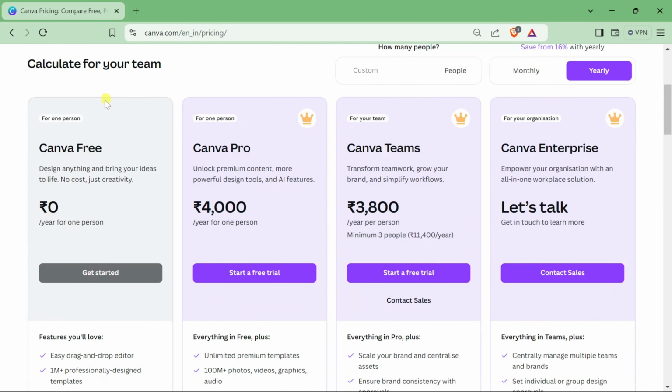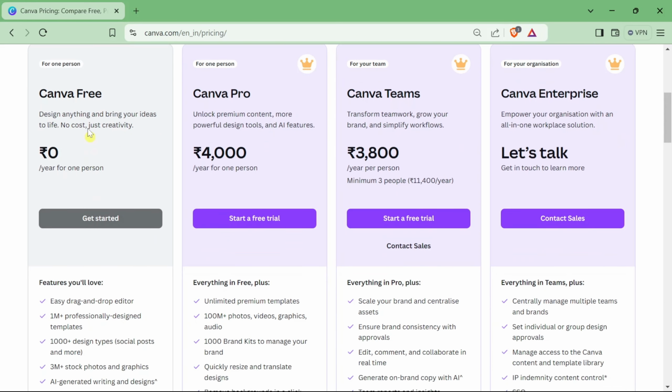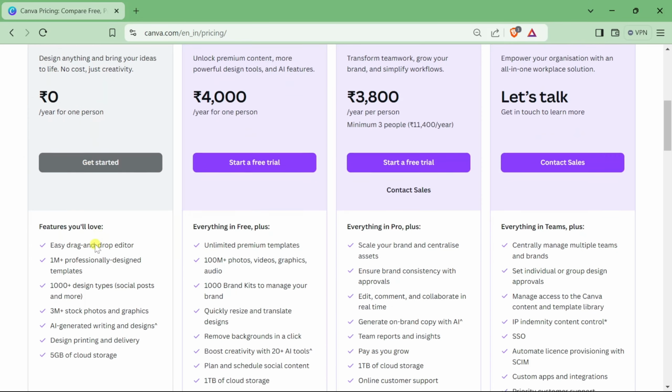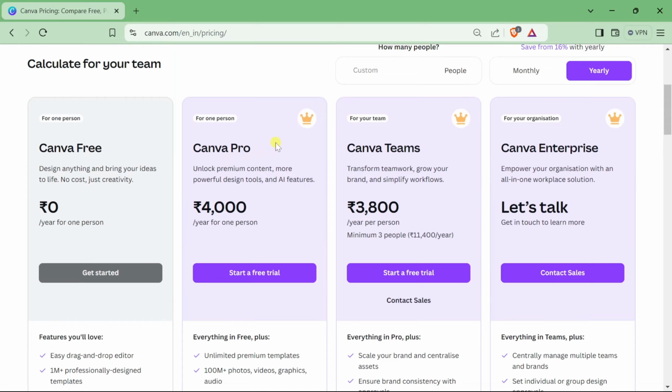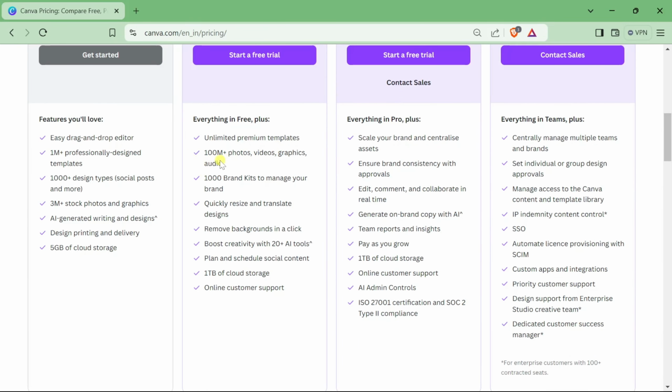There are 4 plans available. First is Canva Free, then Canva Pro, Canva Teams and Canva Enterprise. As I said, the default plan is Canva Free, where you can see the features that you have. Next is the Canva Pro plan, where you can unlock premium content, much more content and brand kits, and also quick design options. You have much higher cloud storage and also online customer support.